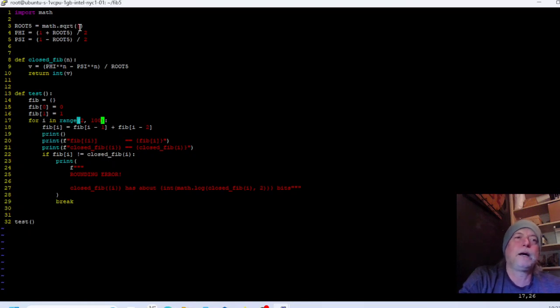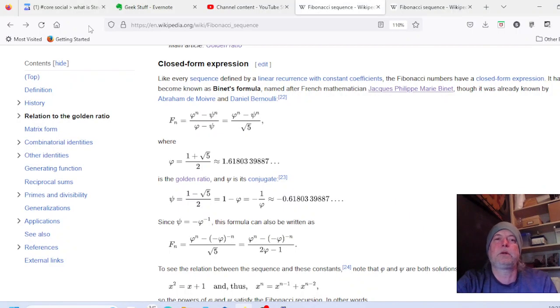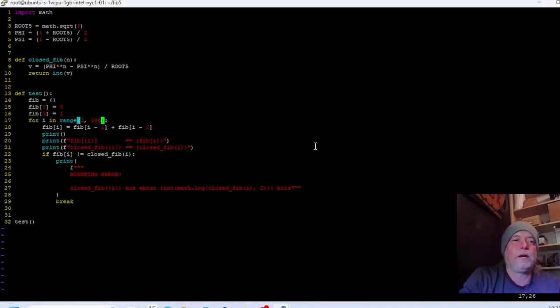I have this root 5 constant, which is just the square root of 5. And then I have phi and psi, and I will let you read the Wikipedia Fibonacci article to get a little more detail on that. But all I'm doing is transcribing that mathematical formula from Wikipedia into Python in this closed fib.